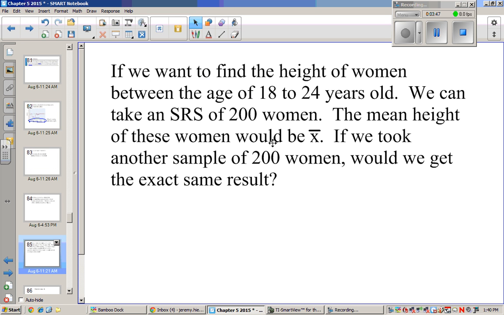If we wanted to find the average height of women between 18 and 24, we could take an SRS of those women. The mean height of these women would be x bar. If we took another sample of 200, would we get the same result? Hopefully you say no. It might be a little higher, might be a little lower. There's going to be variation, and a lot of this class from here on out is to figure out what kind of variation is acceptable. All right, well, now we'll go on to the next video.